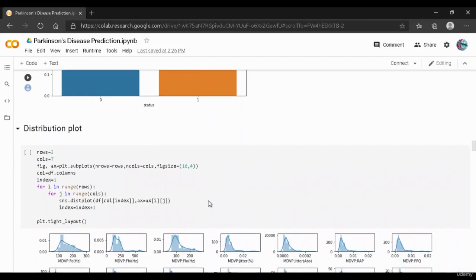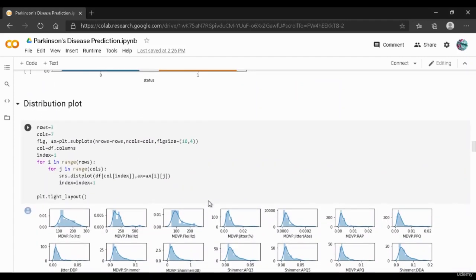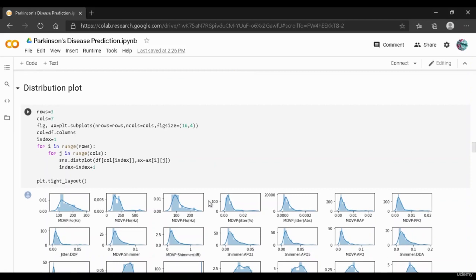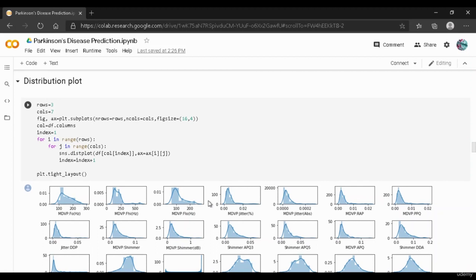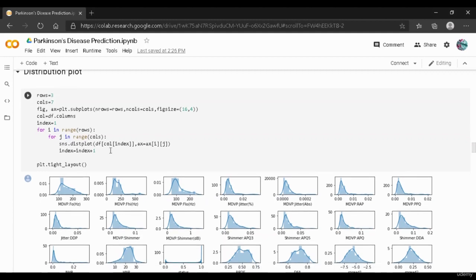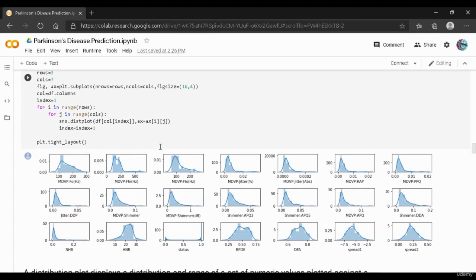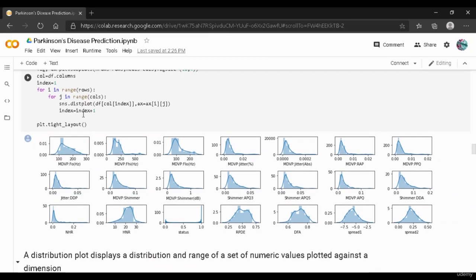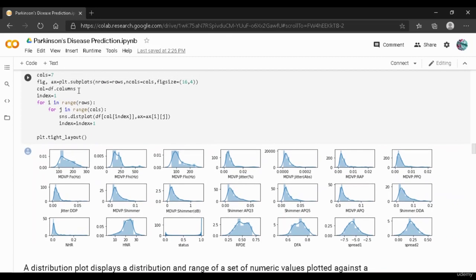Over here, the other visualization that we have done is that we have created a distribution plot. A distribution plot is basically used to check if our data has skewness in it or not. As you can see over here, I have used 3 rows and 7 columns, and this is how our distribution plot looks like. Over here, you can see that we have given a figure size of 16,4, and we have taken the column names from the data frame.